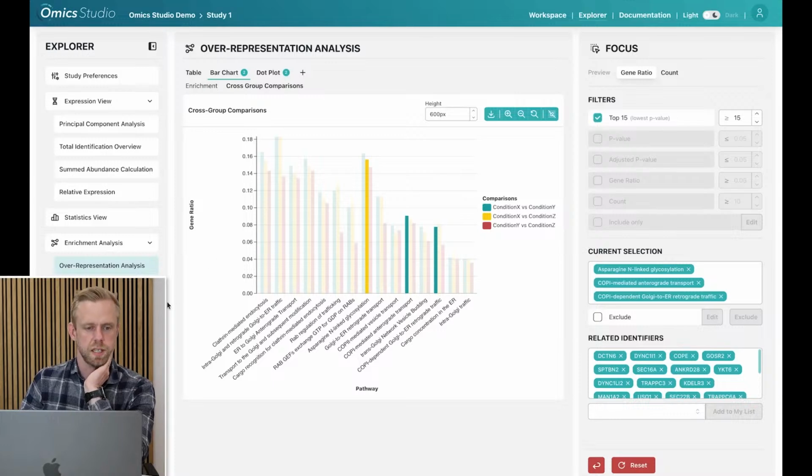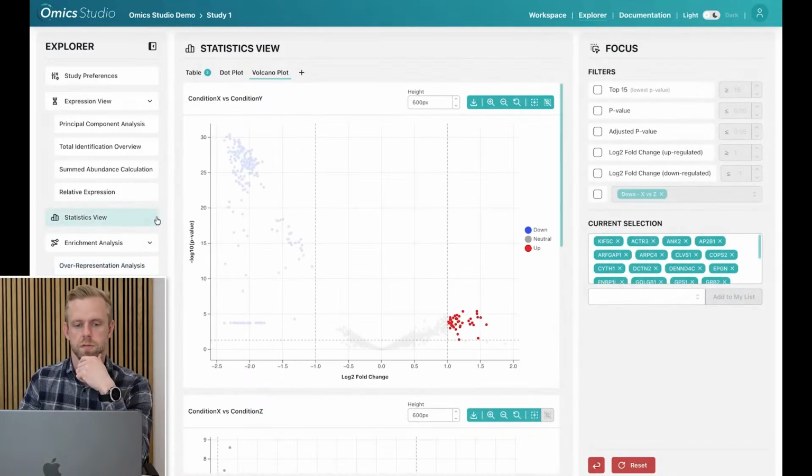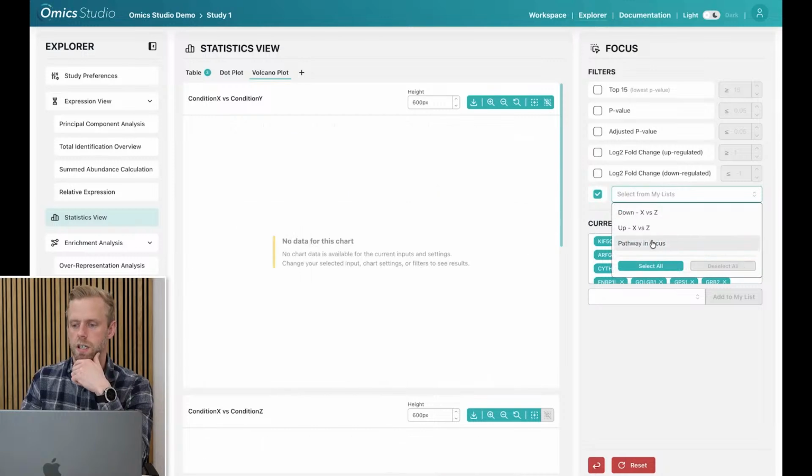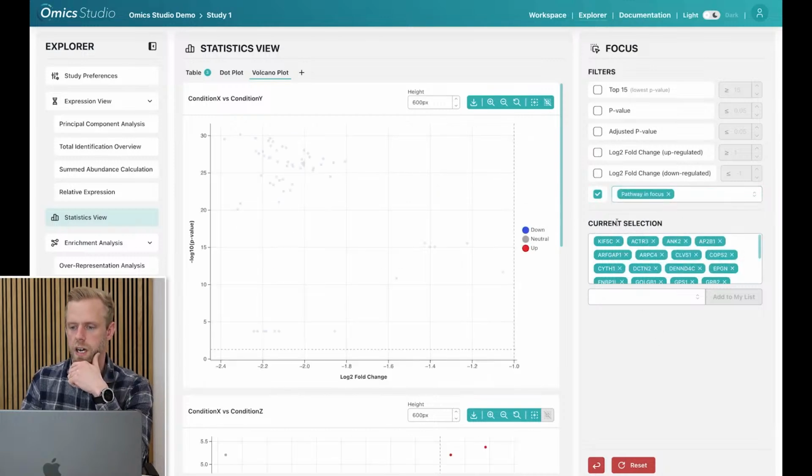So that was a quick demonstration of what you can do, how you can build hypotheses in Omics Studio, and how you can find information related to the proteins of interest, and also how you can do some light validation of them. For example, with the protein pathway of interest, we could also have just viewed that in our statistical information to see if it actually was relevant.